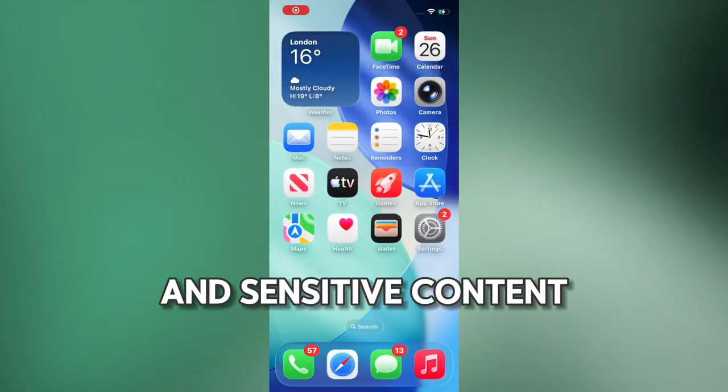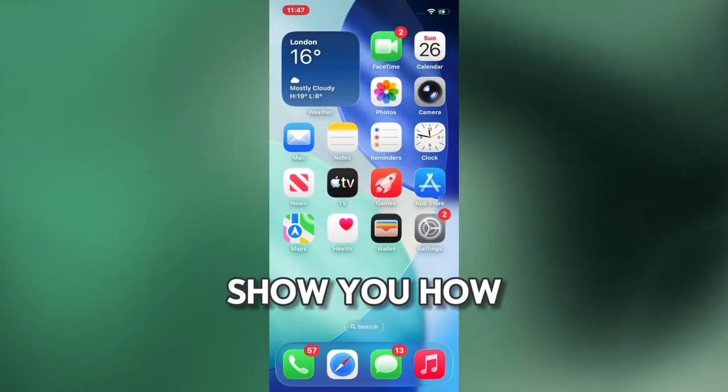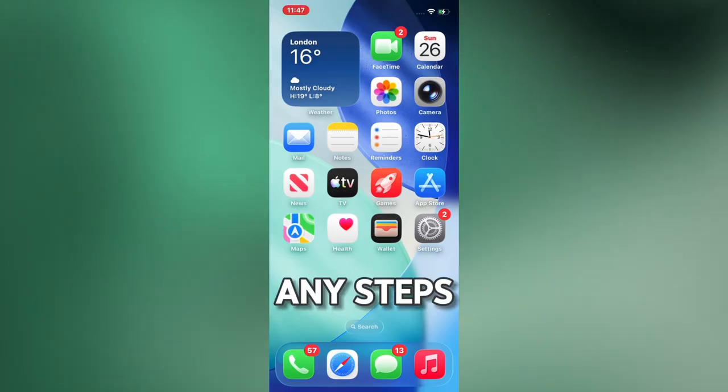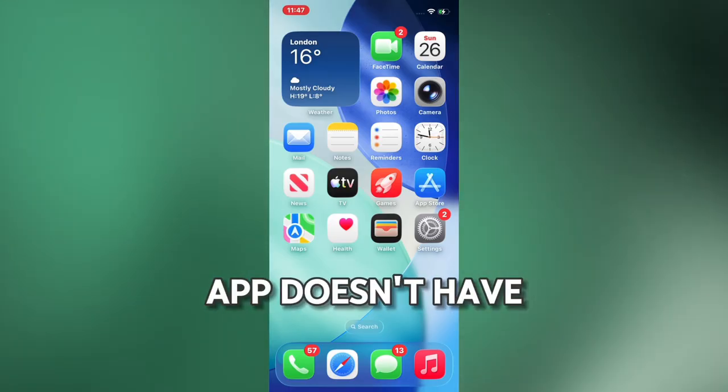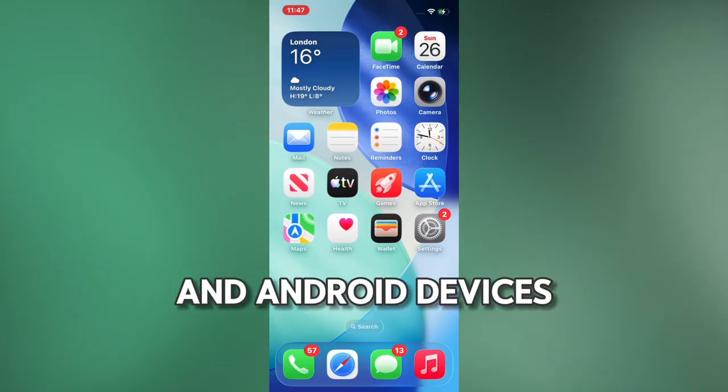Want to see violent and sensitive content on Telegram? Watch till the end of this video and I'll show you how. Do not miss any steps. The official Telegram app doesn't have this option in settings, and this works for both iOS and Android devices.